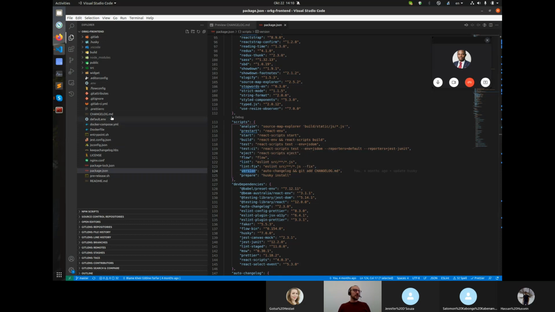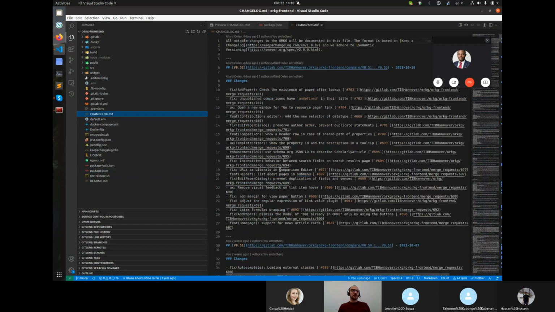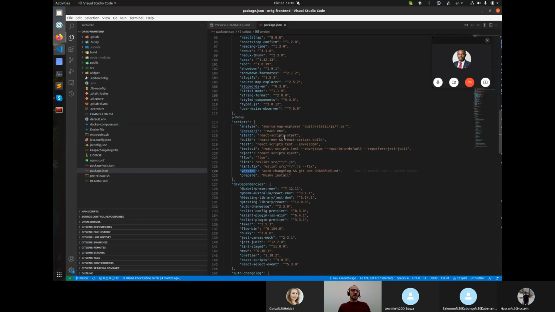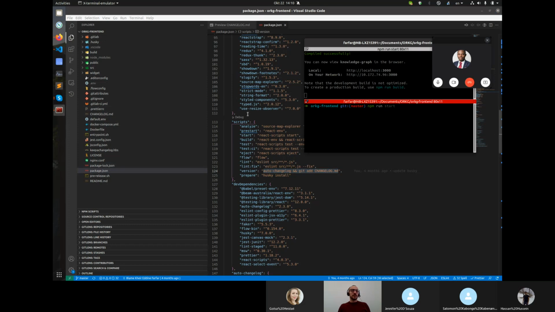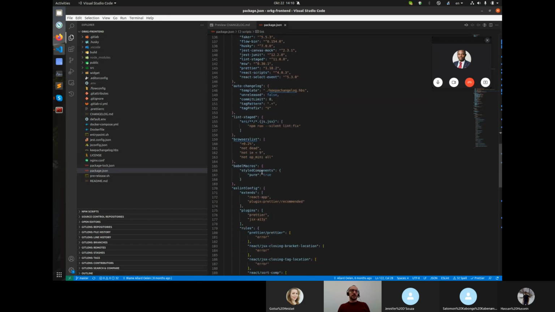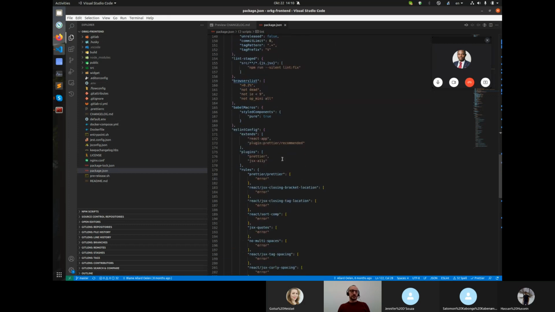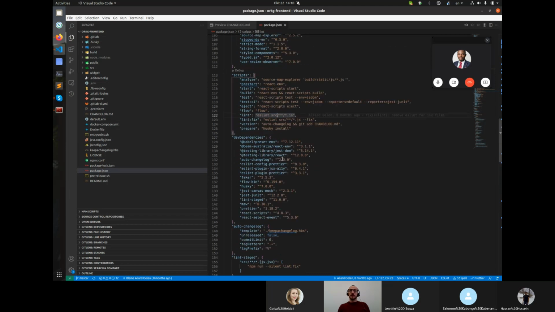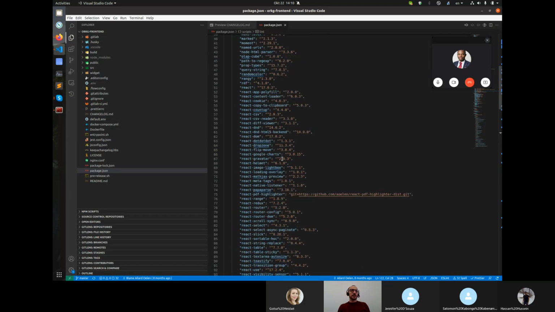So I told you that we are generating this changelog file automatically. And this is the command responsible for generating this file. So if I want to create a new changelog, I just run npm run version. So it will run this command automatically. And yeah, we have some configuration also on the package.json. Does that reply to your question or?